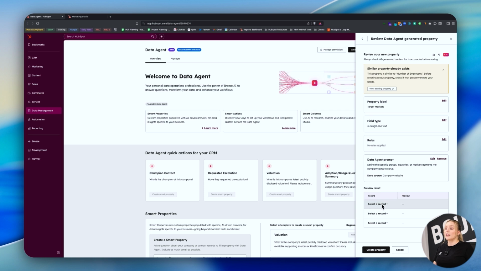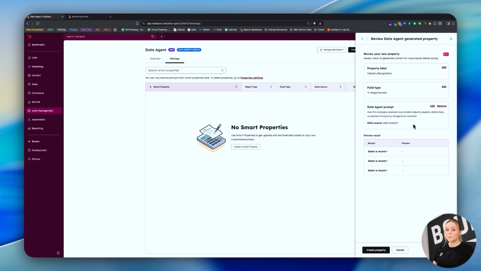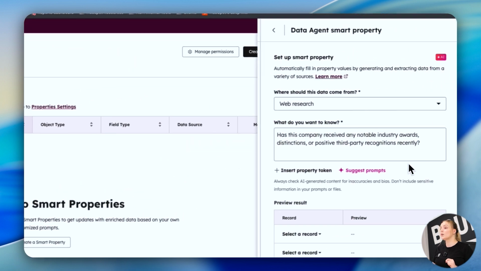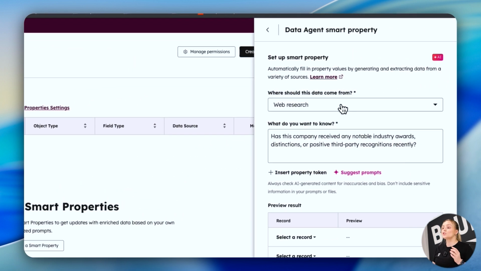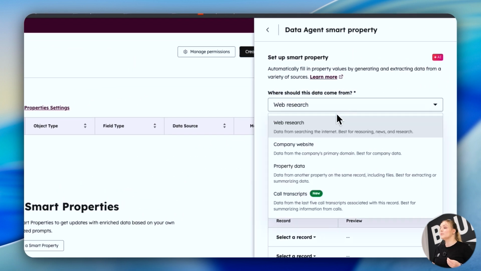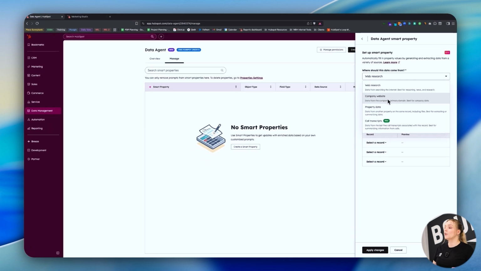Once you've got that set up, you can actually go select a few records and test it out and see what outputs it's pulling out, just to make sure that you're happy with the results. Before you create the property, just double check your prompt in there as well. You can go in and edit. You can choose where the data is coming from. So you can choose either web research, company website, a specific property in your CRM already, or you can get it to go check out call transcripts that you have in the system.